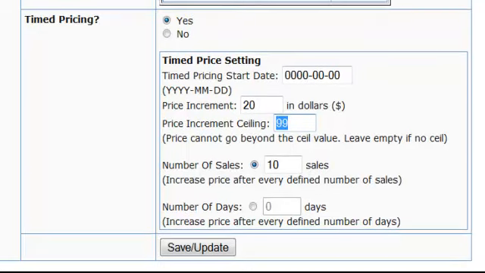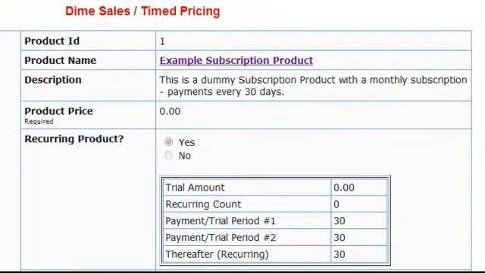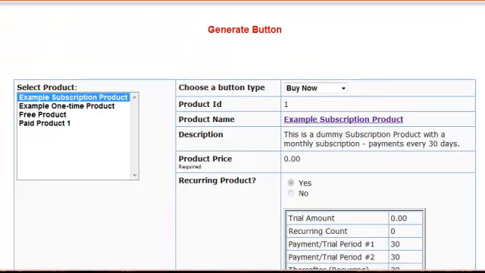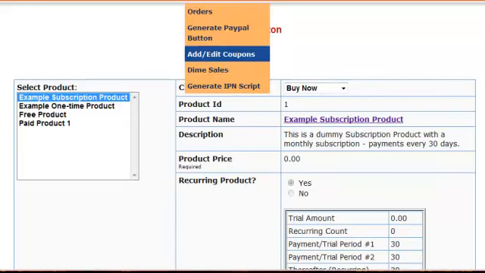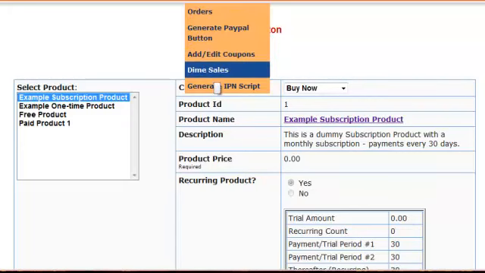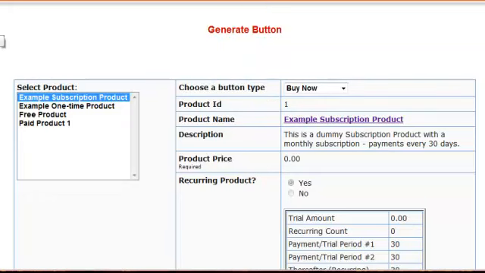It's really simple to use, and you can enable the dime sale on that product, and then go to the DApp generate button page and generate a button for that product. Put it on your sales page, and as long as the dime sale is enabled for that product, whatever dime sale setting you have will take effect when somebody purchases the product. The dime pricing will start taking effect, and the price will keep going up until it reaches the ceiling value.